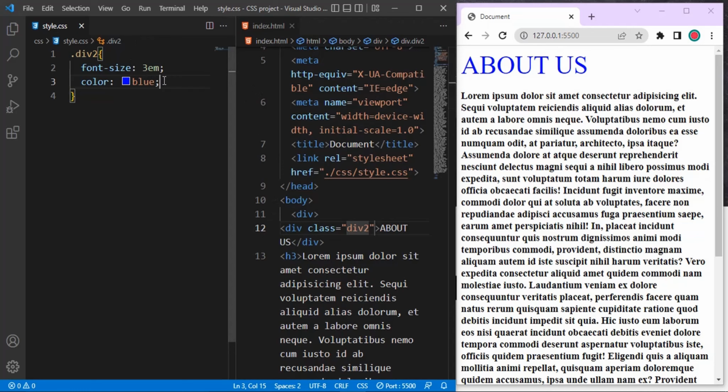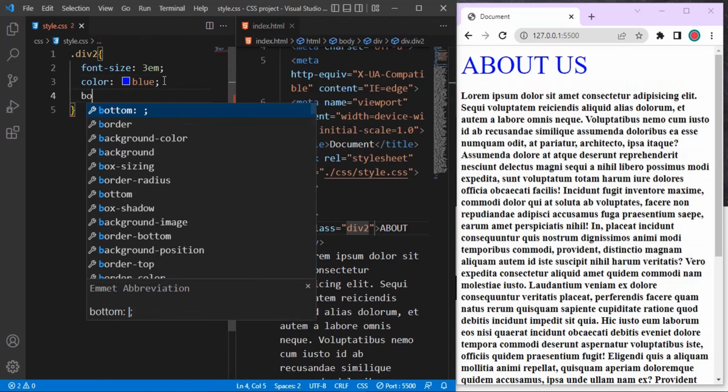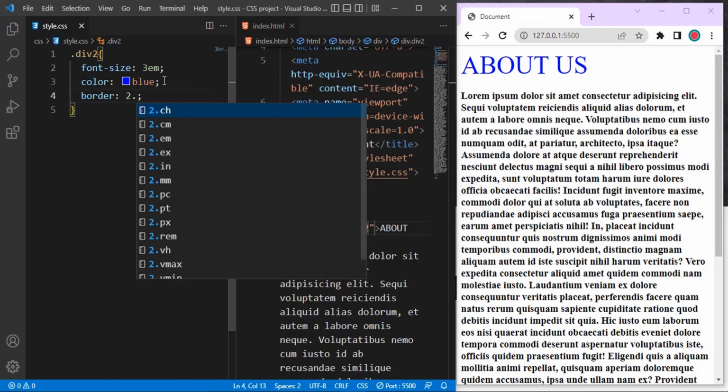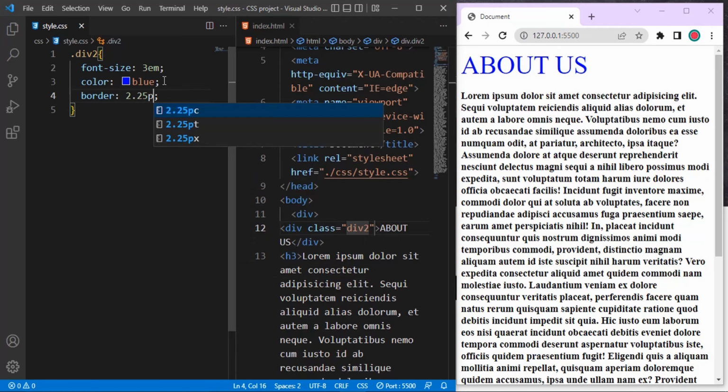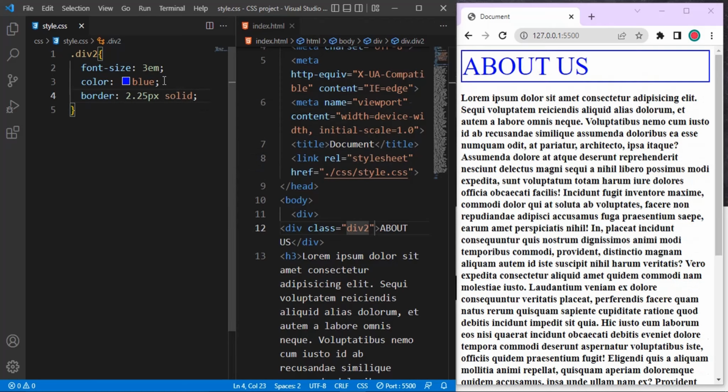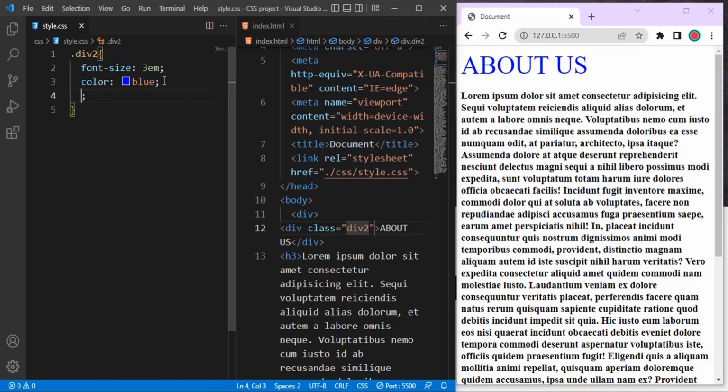Then let me also give it a border. Let me use 2.5 pixels, so it will not be too much, and then let me make it solid. How will it look? Seems to be too much. It's too much, and it will interfere with what we are doing. So let me leave this border. It will interfere because it will not allow us to illustrate this floating. Instead, let me give it a background color.